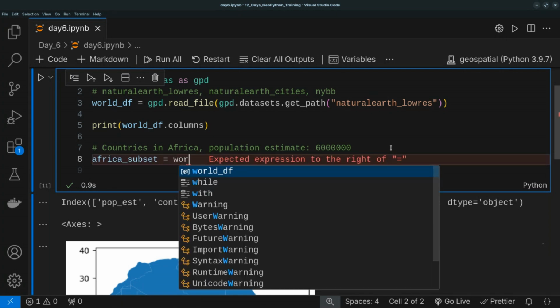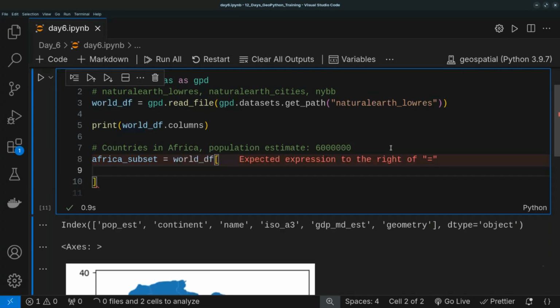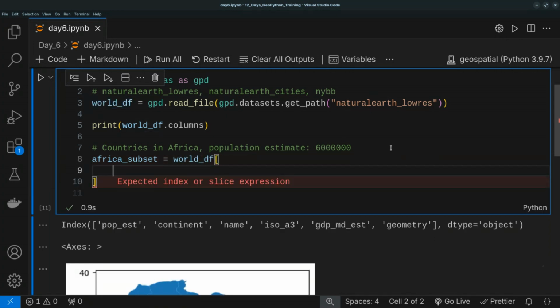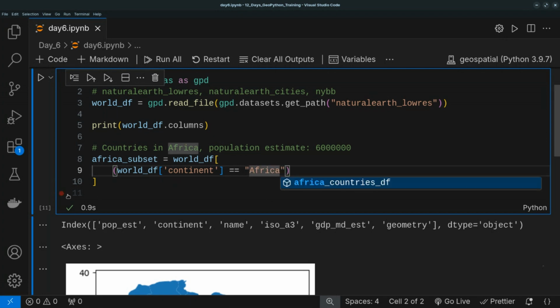So we are still querying from our world data frame. And this time when I open my square brackets, I want to bring things down so that it will be neat and clean. If the queries are a lot, you put them each in a round bracket. So I can say world df, where the continent column is double equal to Africa. When I plug this in, it will work.